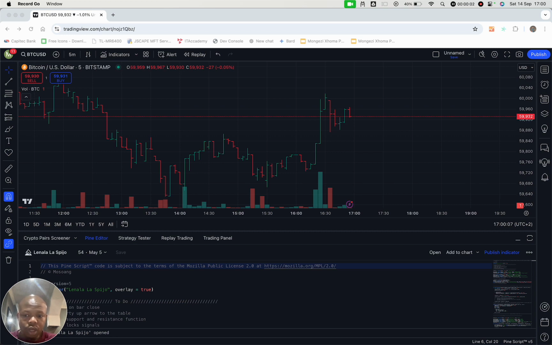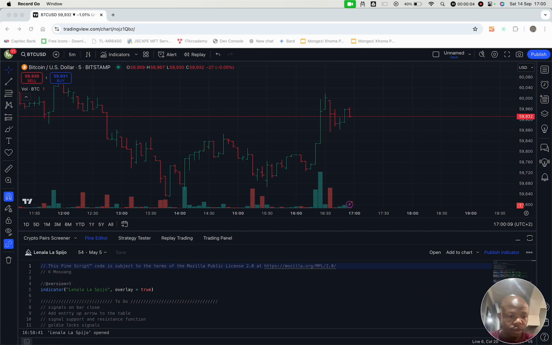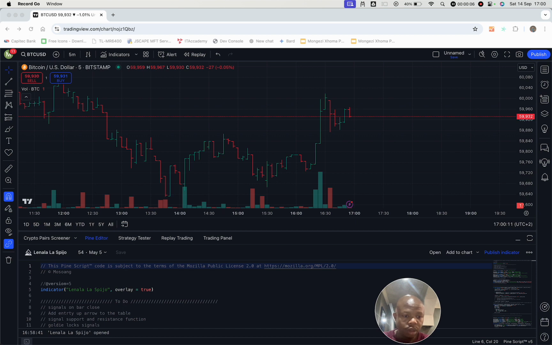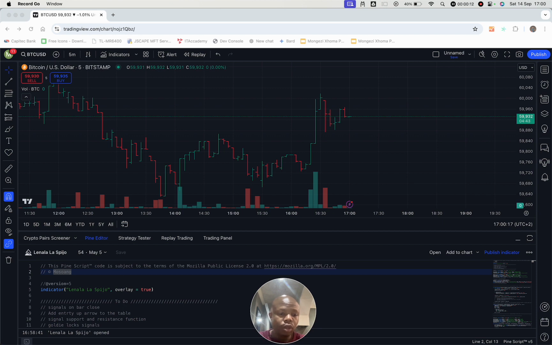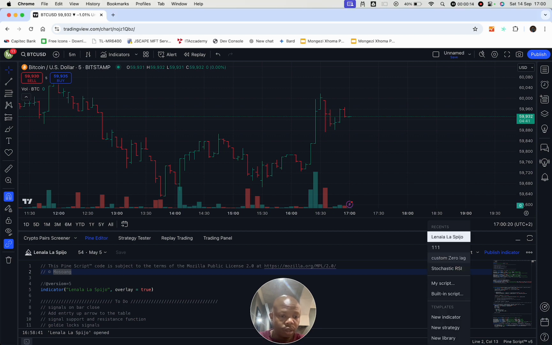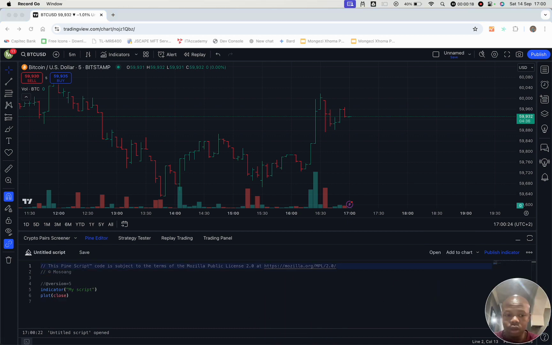We are going to start with creating a new template. This is how you create a new template. You go to open, new indicator, and this will pop up a new indicator template. Let's add that to the chart.